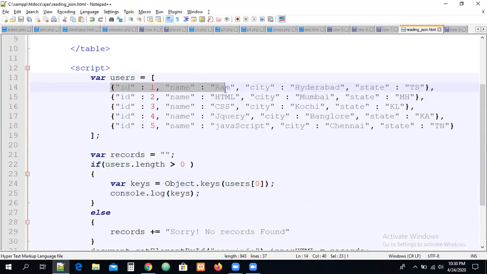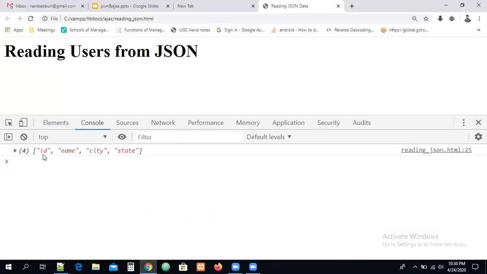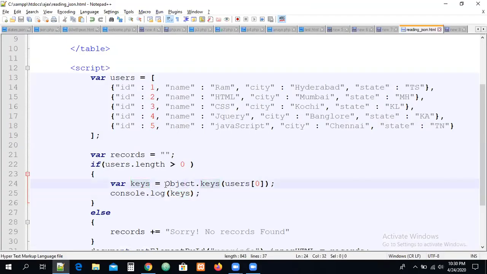From this first record of the users array, you will get the keys. What are the keys? ID, name, city, state, as an array. Now if I print this, you can see the array of keys. How many keys are there? There are 4 keys. Can you see? ID, name, city, state. The Object.keys method can only extract the keys of an object.